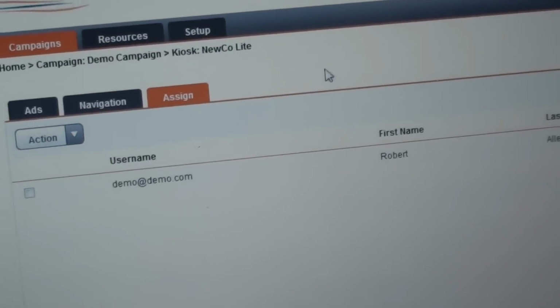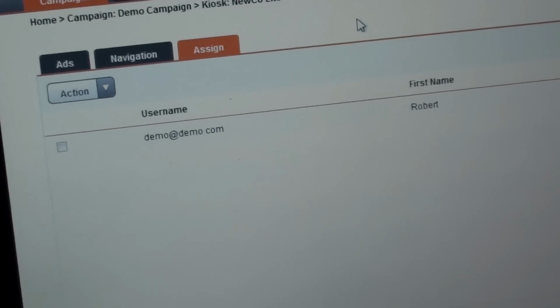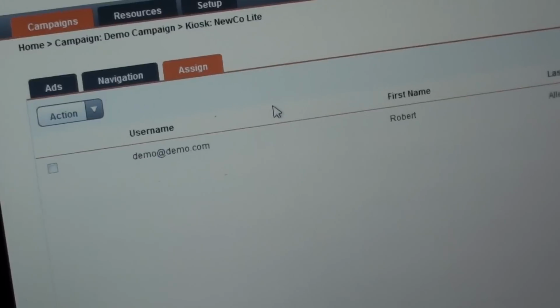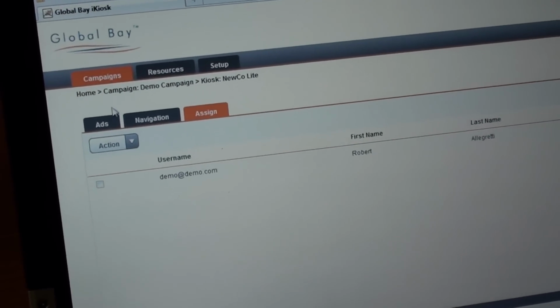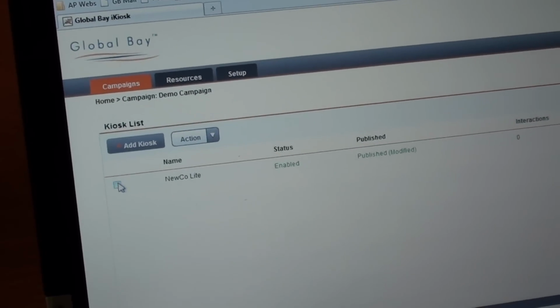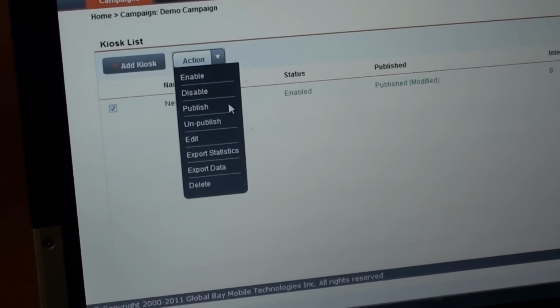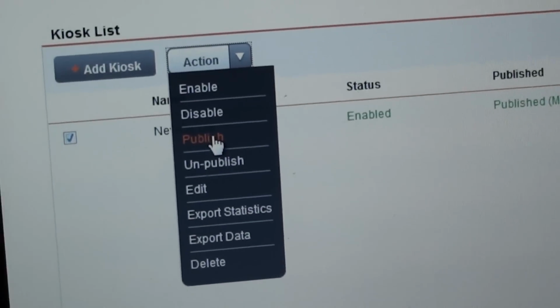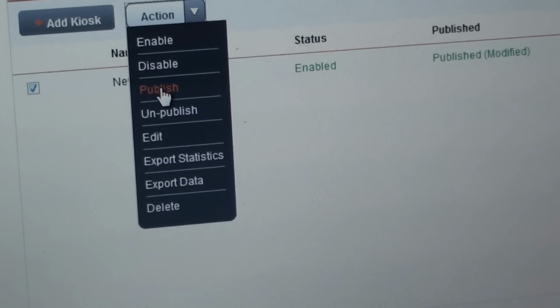With this assign tab, you'll notice there's a username. Each kiosk in your store or in your environment has a specific username that it will synchronize to, which allows it to send down that kiosk information. At this point, we'll publish the kiosk, and you'll notice on the action tab you can enable or disable a kiosk, publish, export statistics or export data. So you can do some pretty powerful things.